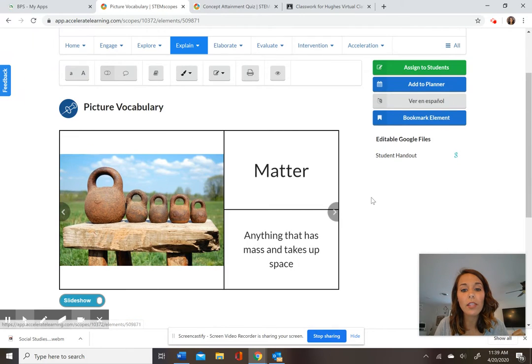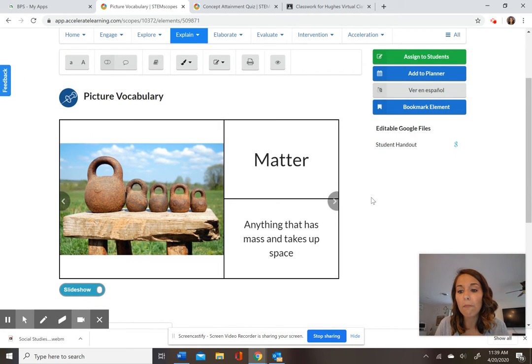The picture vocabulary goes over things like matter. What is it? Anything that has mass and takes up space. So anything has matter. You have matter. A phone has matter. A remote control has matter. My coffee cup has matter. Everything is made up of particles, made up of molecules, I should say, and it takes up space and it has matter inside of it.